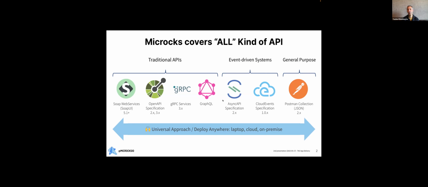And one of the biggest values and points for Microcks, and something we really take care about, is the fact that we would like to provide the same single approach in order to manage all these types of assets, specifications, and types of API or different types of protocols.